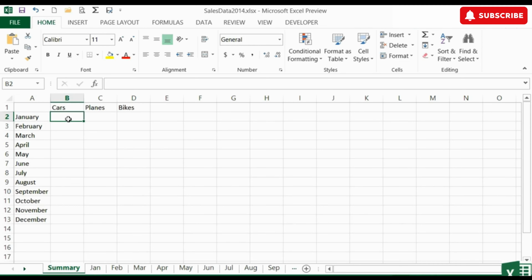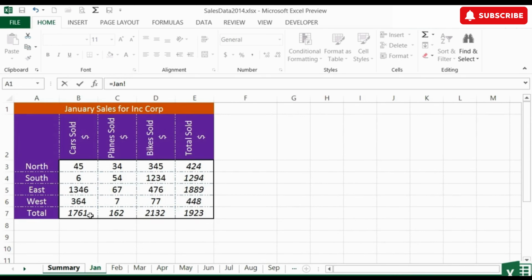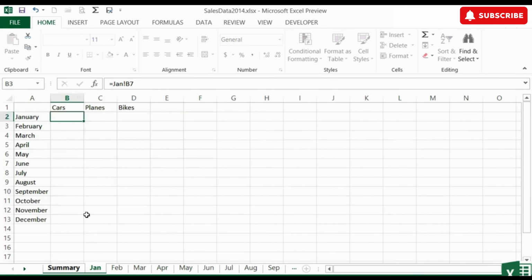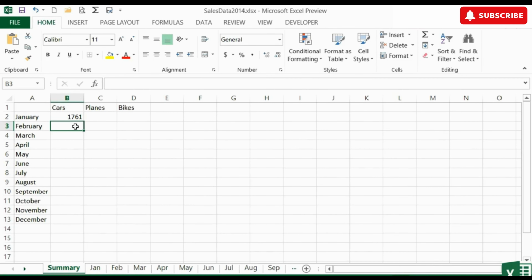We start with an equals. All formulas start with an equals. So we're in the cell for cars in January. We type an equal sign. We can then click on January, click on the cell that contains the value we require, which is cars sold total in January, and then do not click back. Once you've selected the correct cell, just press return on the keyboard. And you'll find we can see 1761. We know that's what the value is.